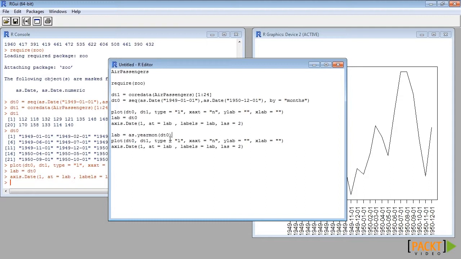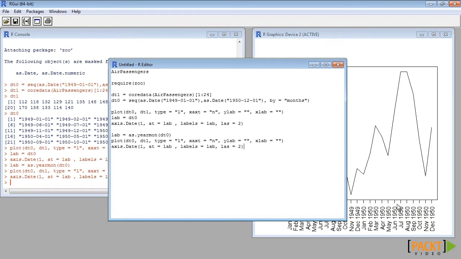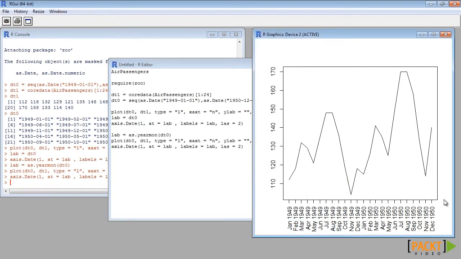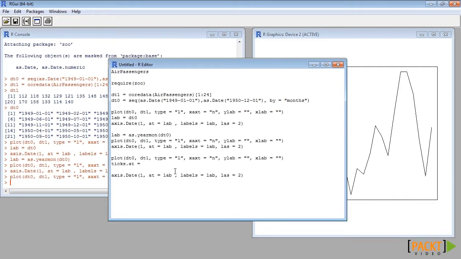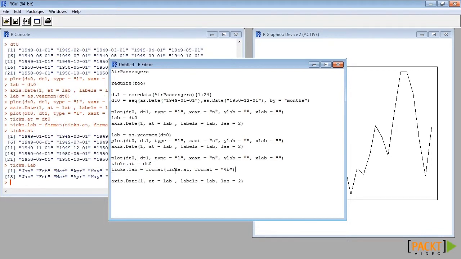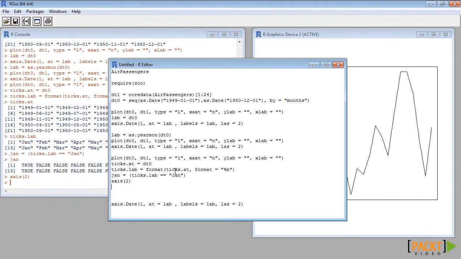Using as.yearmon function, we can assign them, but that might be too much text in the axis. In that case, format function can be used to extract the months, whereas January's would be replaced by year. This can be inserted in the axis using axis function.